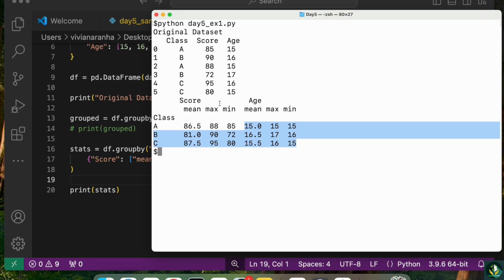It just helps you group different types of data together and then get mean, max, and min, or different statistics information based on what you're doing.